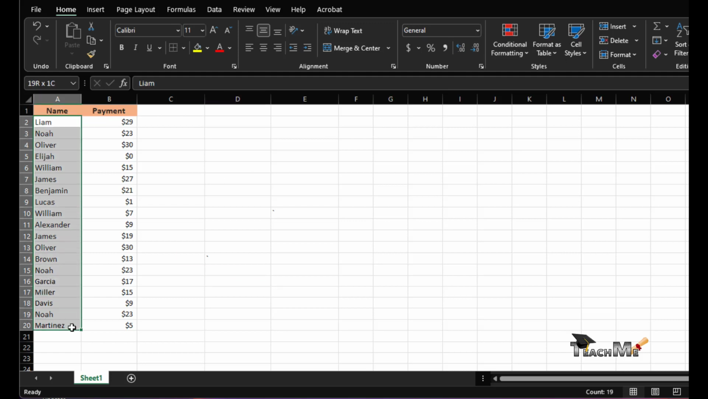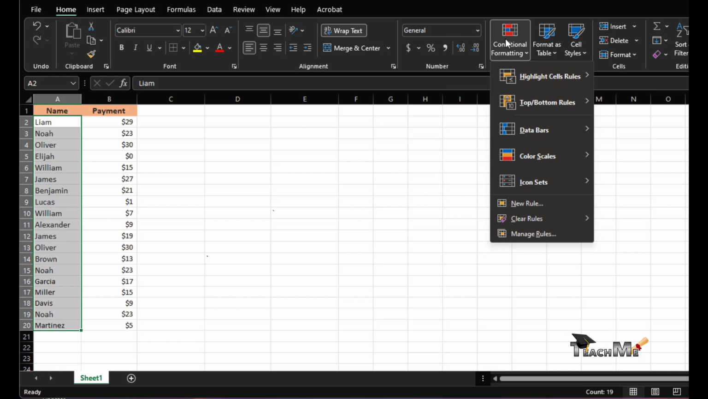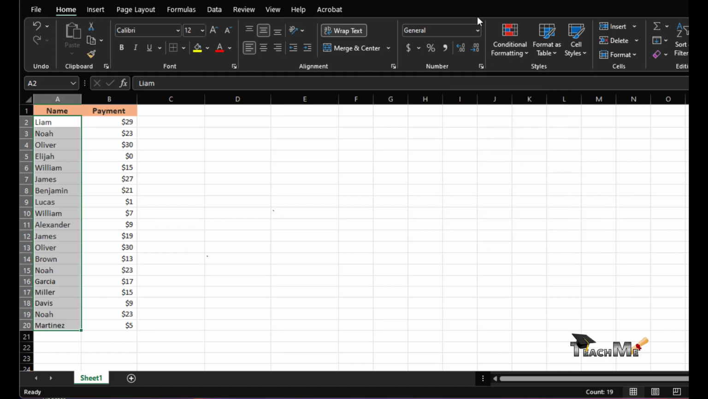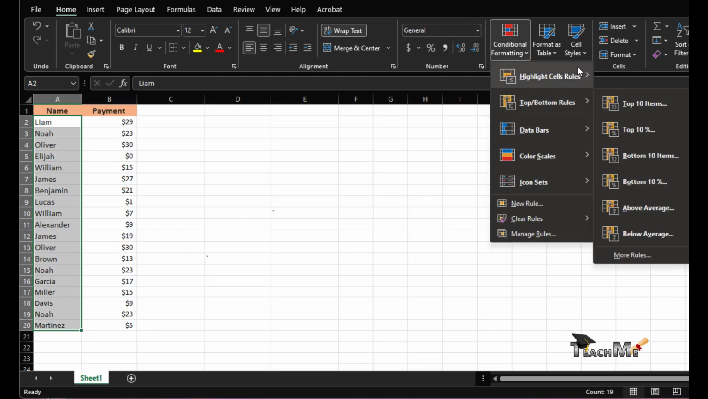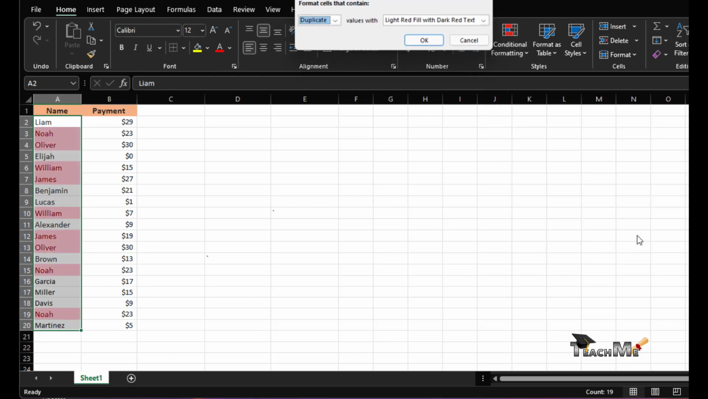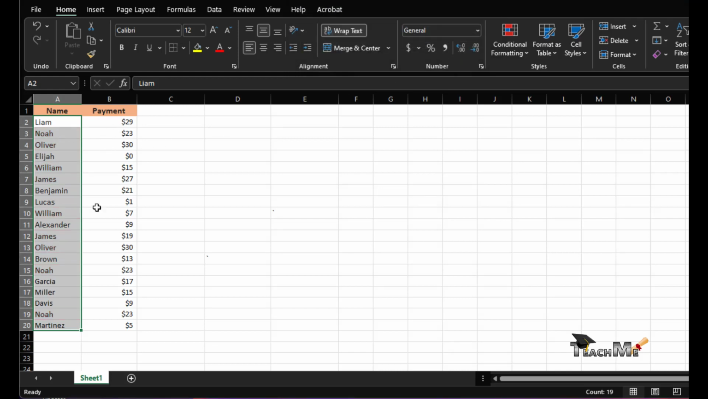If you select a column and go to the Home menu, Conditional Formatting, and do Highlight Cell Rules and say Duplicate Values, it will find all the duplicate ones, right? It's not associated with this because you didn't select it. So you have three Noahs, two Jameses here, and so on and so forth. So how do you extend this, right?